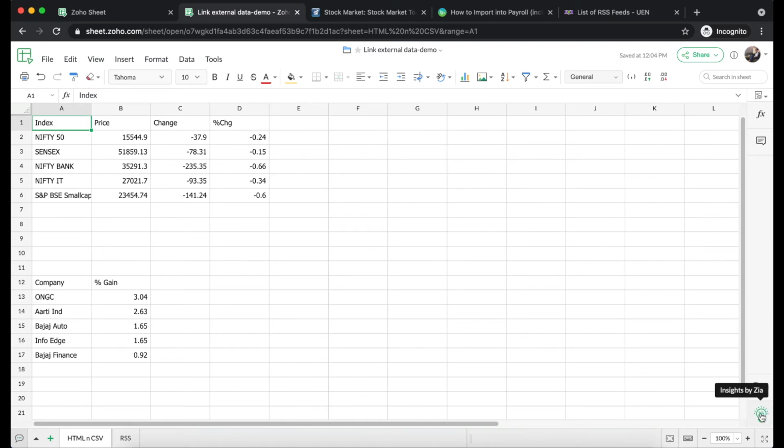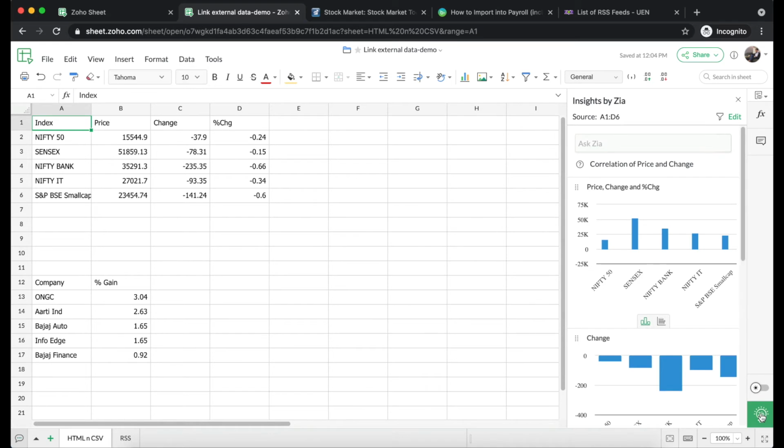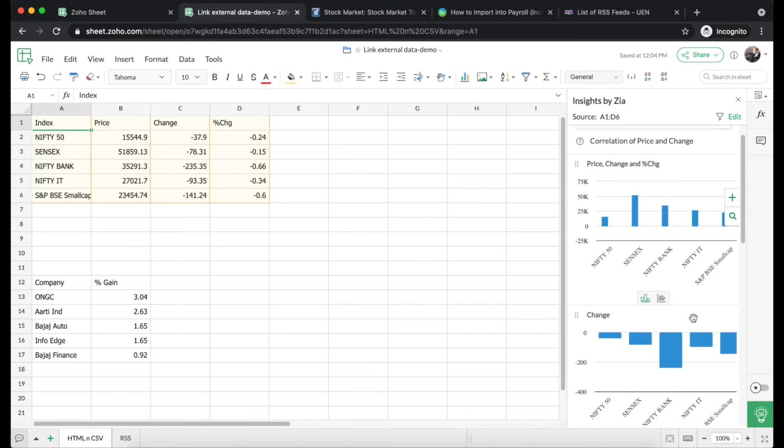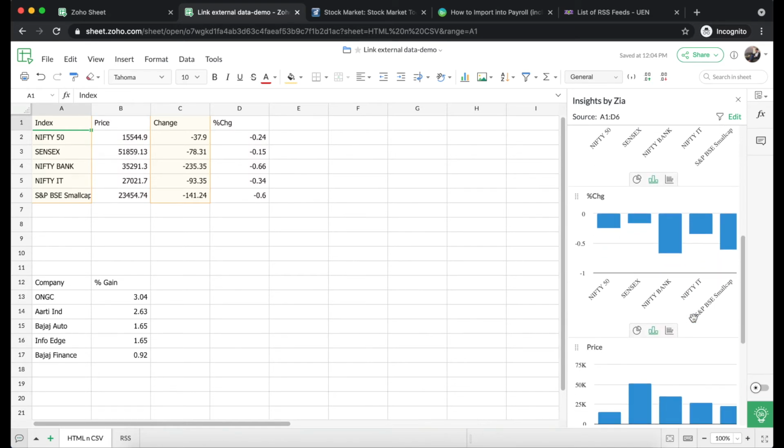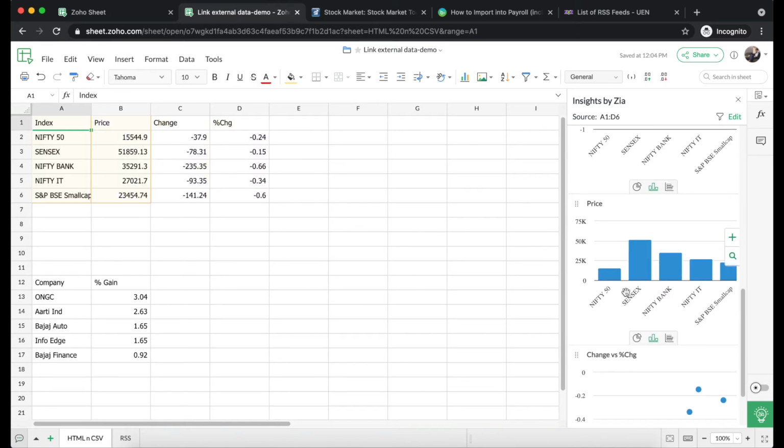So all you have to do is just click, and Zia will give you the list of recommended charts, pivot tables, and other insights about your data. So you can also ask questions and get answers from Zia as well. So here you can see the list of charts being shown. So here you can see a chart that is depicting the prices from the table that we have.